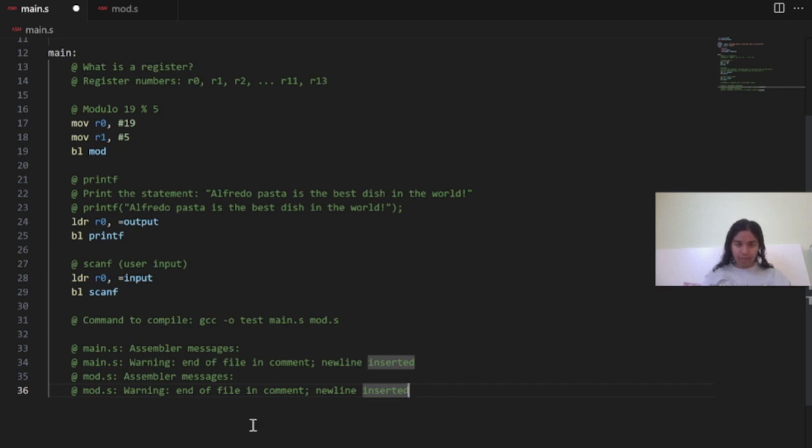So, it says end of file and comments, new line inserted. It just means that for assembler files, if you don't have an empty line, so if I just hit enter, we have this blank line, it just helps with the compilation and runtime. It doesn't necessarily affect your code. It's just for the compiler to understand, because it's like a null per se. So it enforces that it's the end of your program.